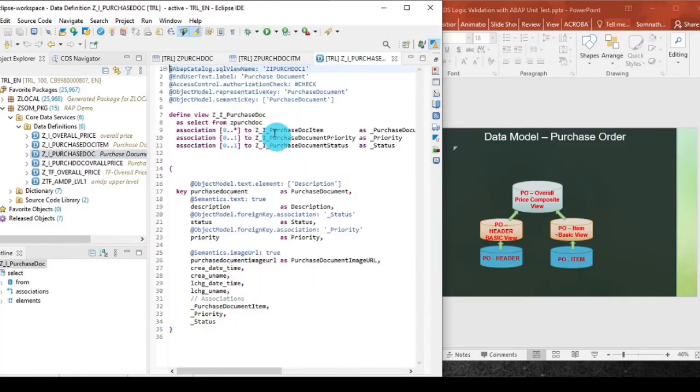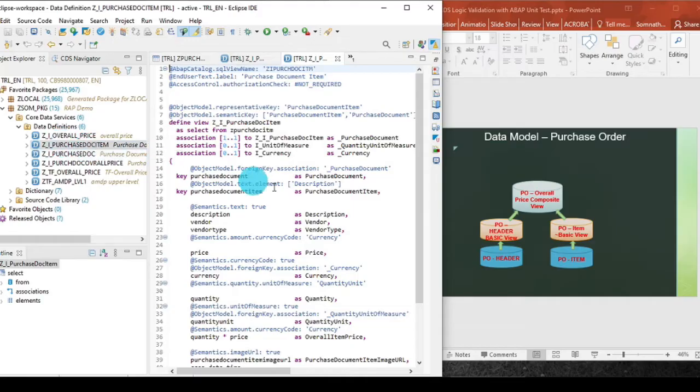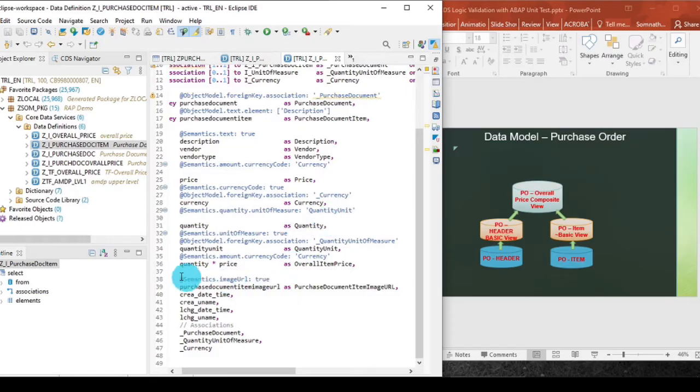I am using over here, which is this basic view. It doesn't have any logic, very simple projection kind of. And the other one is the item CDS view, and you see it has a logic. Quantity into price multiplied is basically the calculated column called overall item price. So this particular CDS view is nothing but that basic view one, which I built on top of this PO item table.